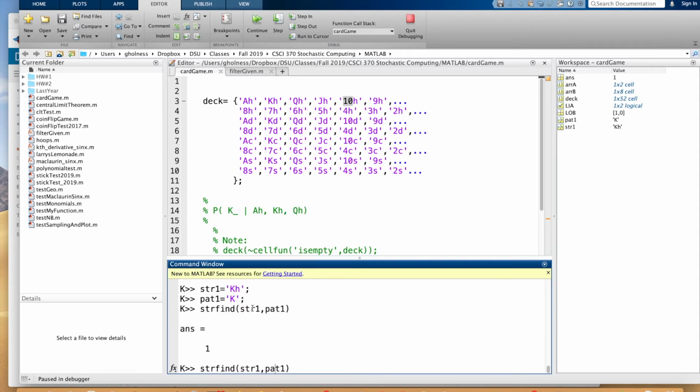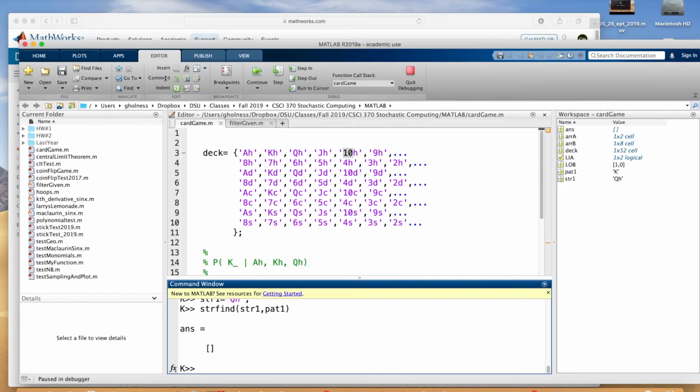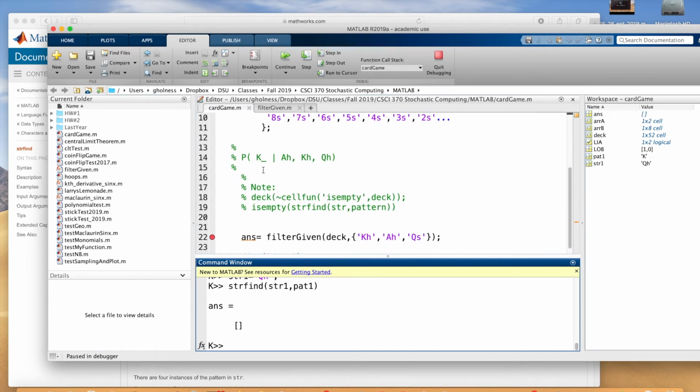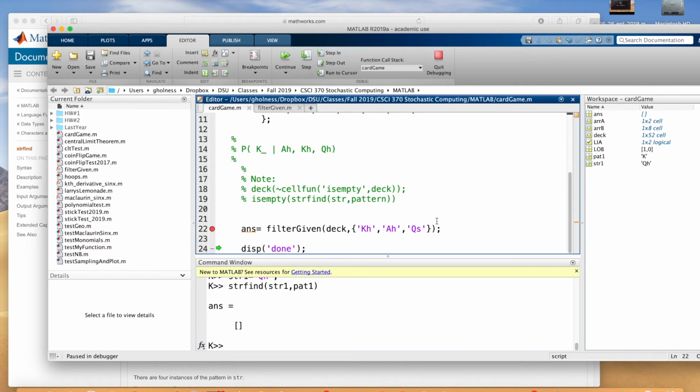So what if I did, let's test this out, let's say string1 says QH, right? Let's rerun this find. Empty, right? It's nothing. So you can't find it if it's empty. It doesn't have it. Okay, so we know this strfind works, and we're going to use that now to do this other filtering about counting the favorables.